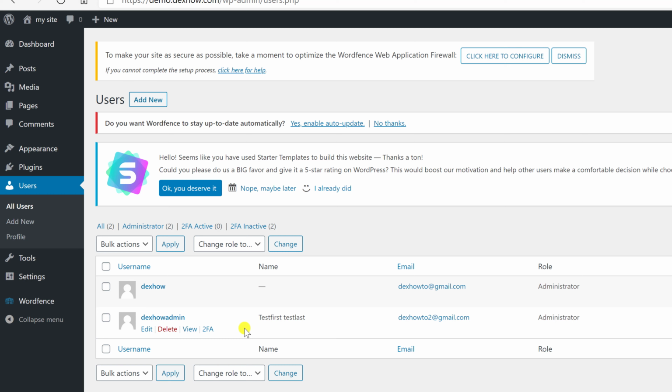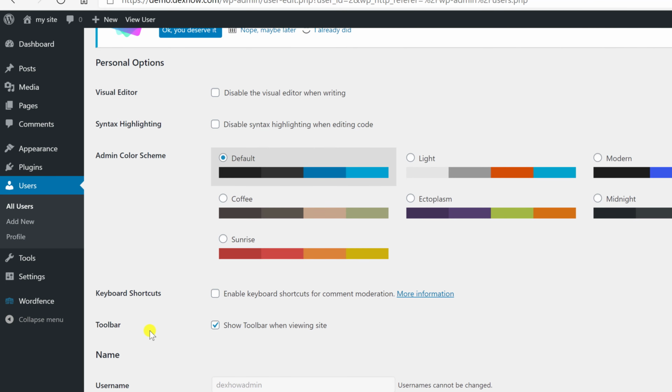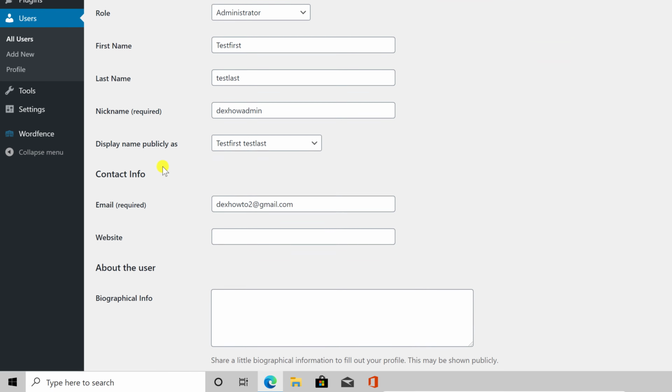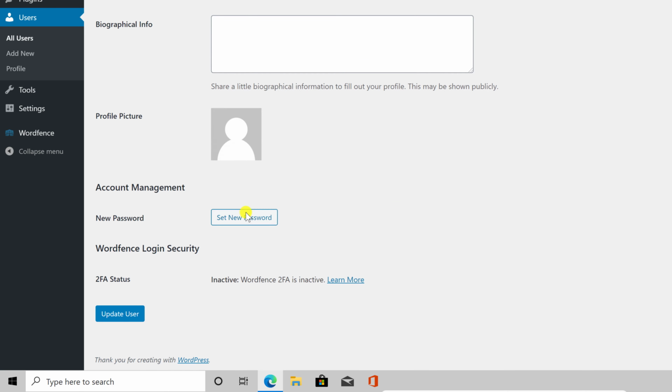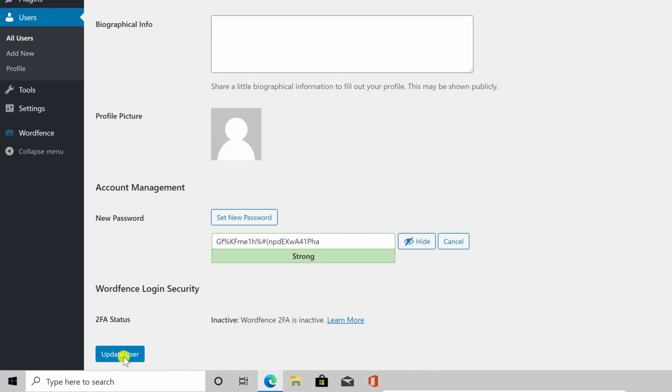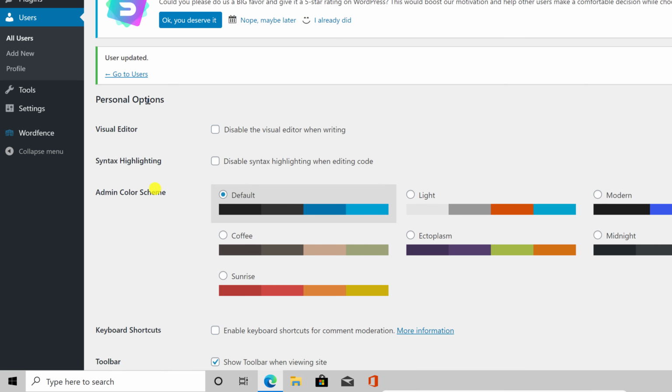If you have very many users, you can filter the admins by clicking the administrator link from here. If you want to remove access to that account to somebody, you can just click on Edit, then just edit the email address and the password. The person will not have access to that account after these changes. Click Update User.